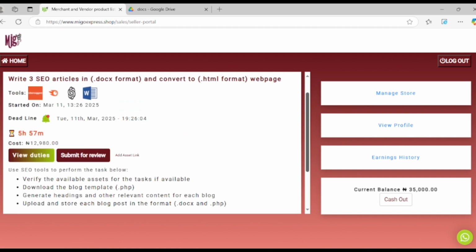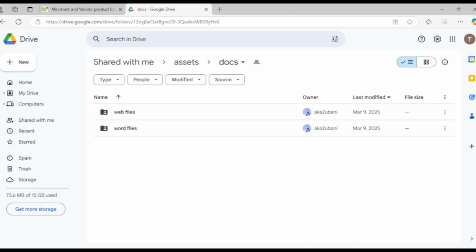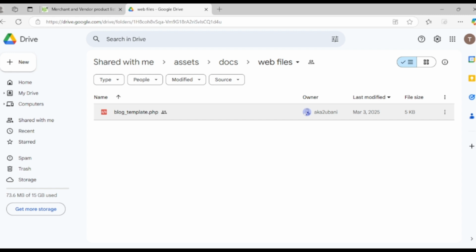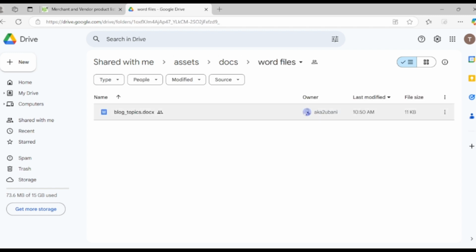So in here, I was asked to write 3 articles, and so I've gone into the asset folder, the docs folder, and now I'm going to be seeing the blog template. So this is the template I am going to be converting the docs files to. But first of all, let's actually work on generating the content first before we can then transcribe or convert these docs files to .html, .php.